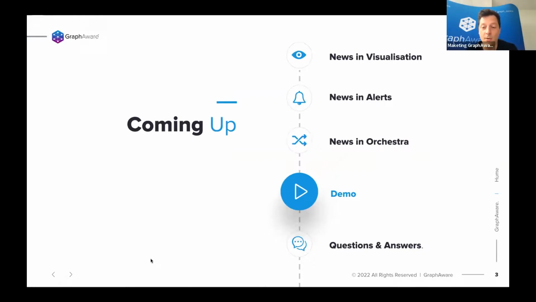Today's agenda is some news in visualization, which is still the core feature of our Hume product. We're always striving to make it easier for users to navigate visualization, even if they know a little code themselves or no code at all. We will have some news around alerts, which is now also becoming more useful and easier for users to set up and watch for anything important so they don't miss any important events.